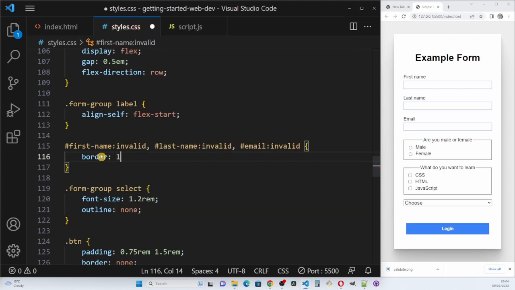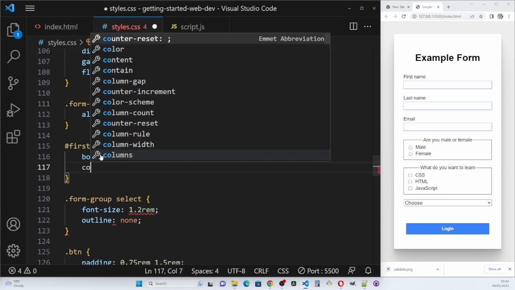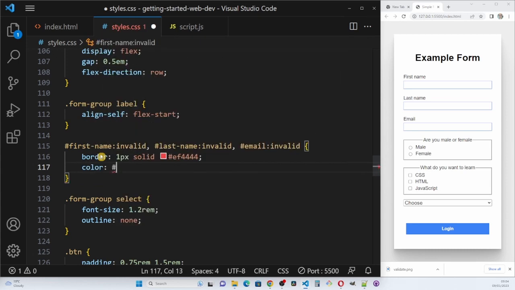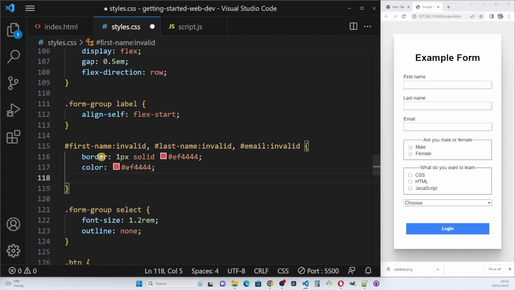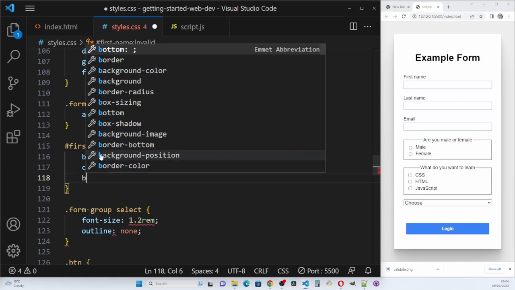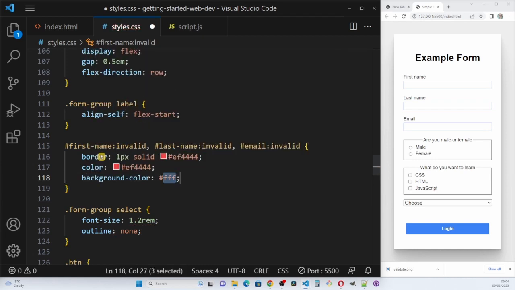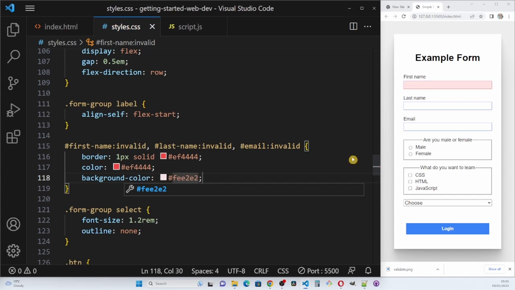border 1px solid #ef4444 and color is #ef4444 and background color is #fee2e2. Yes. See, so now it comes up with red and a pink background.